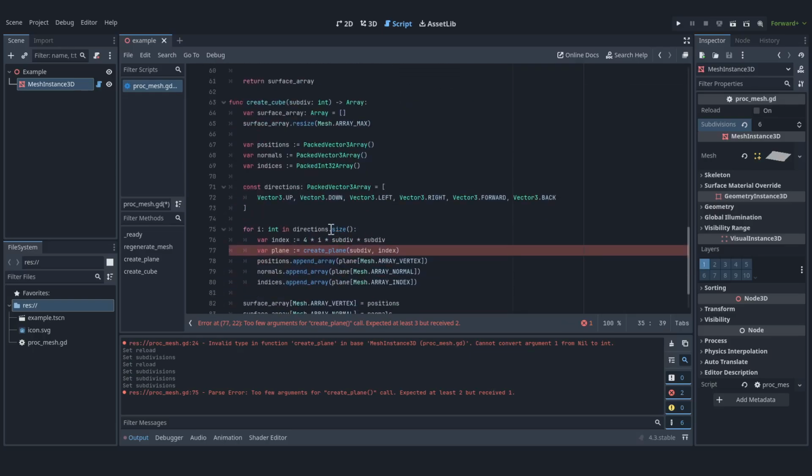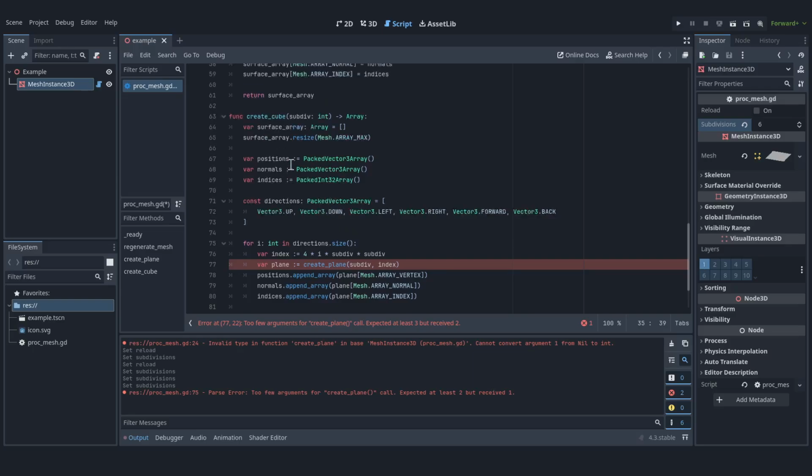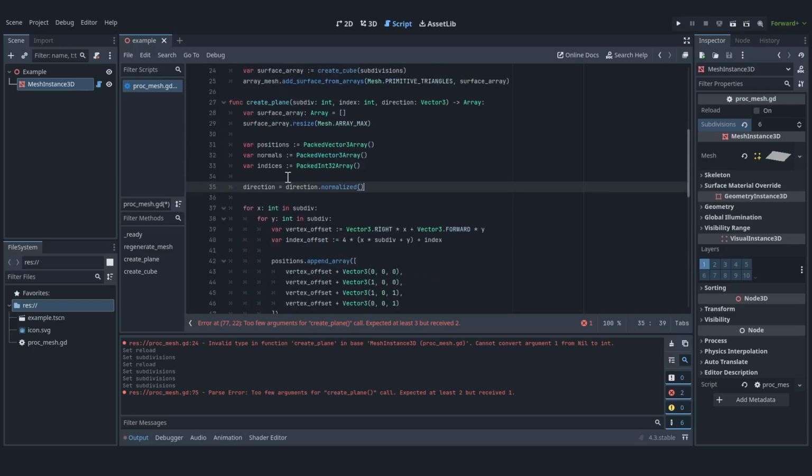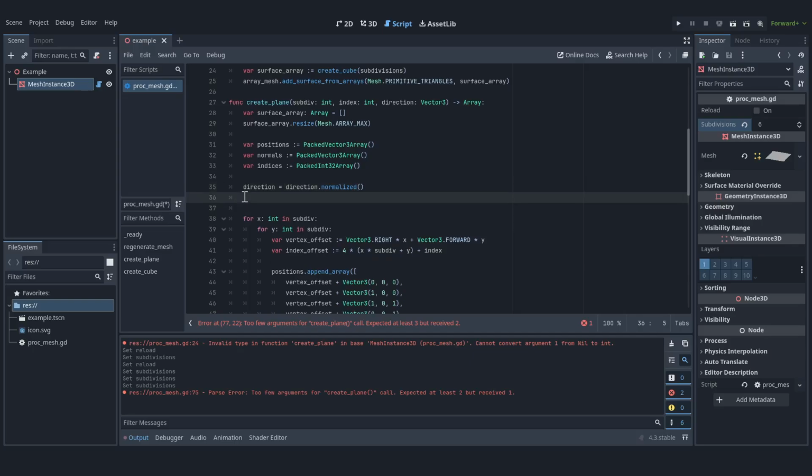Now, as you can see in the create cube function, it's already normalized, but if we were to call this plane function elsewhere, we always want to make sure the direction is normalized. So this is just a little safety check. You could remove it if you want, but it's just a tad bit safer.